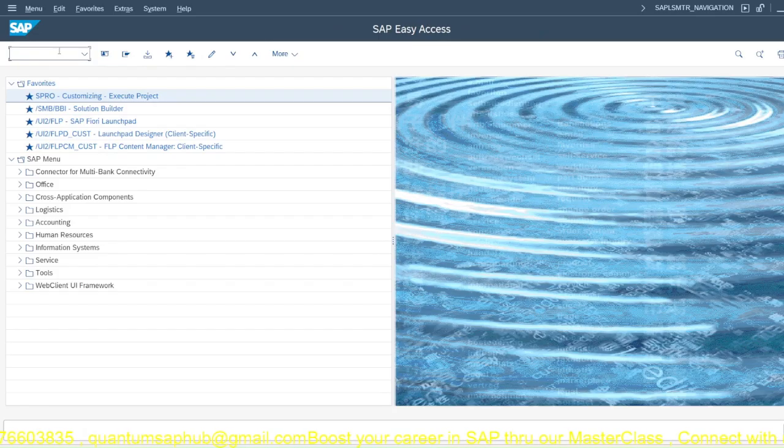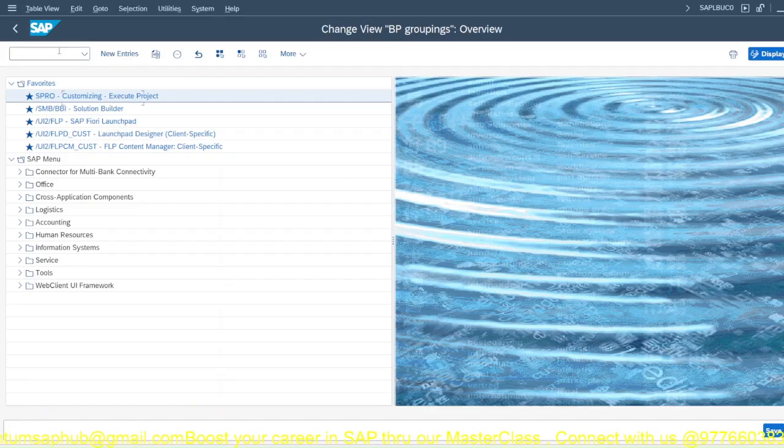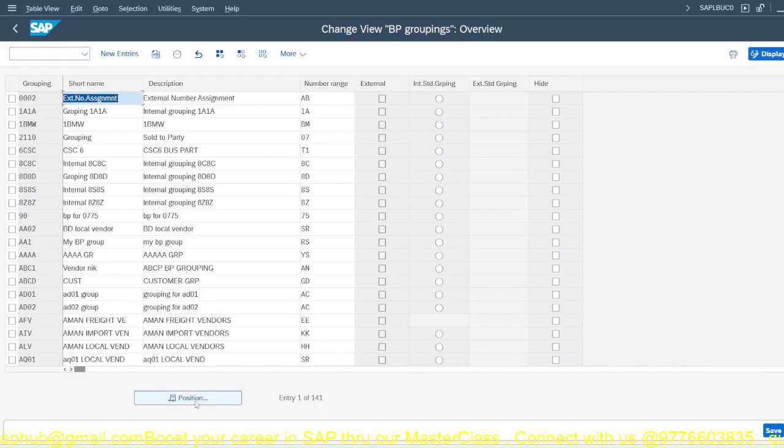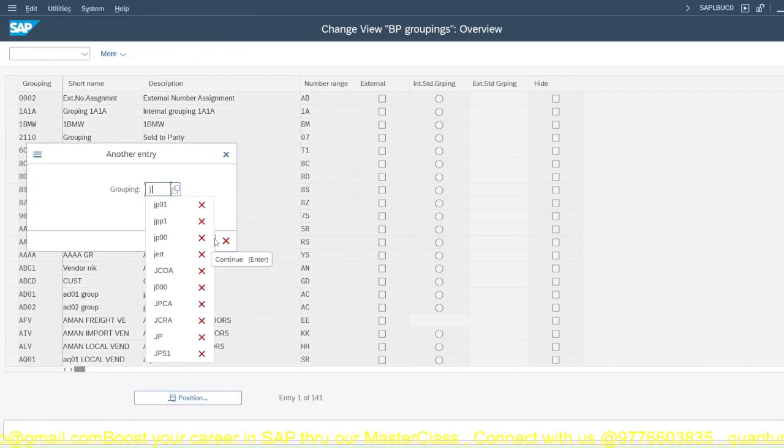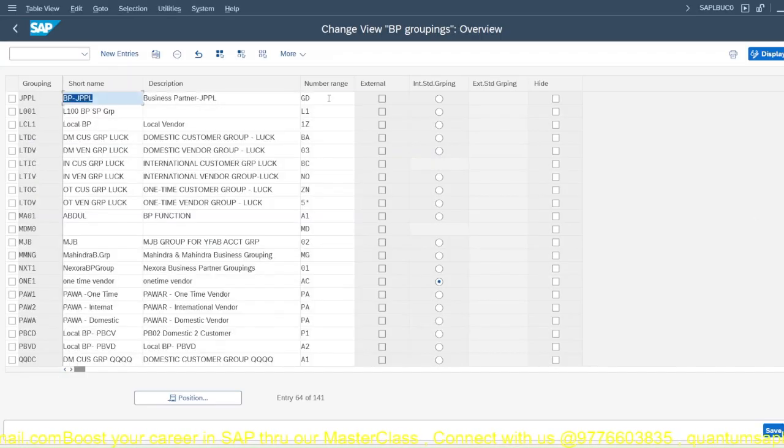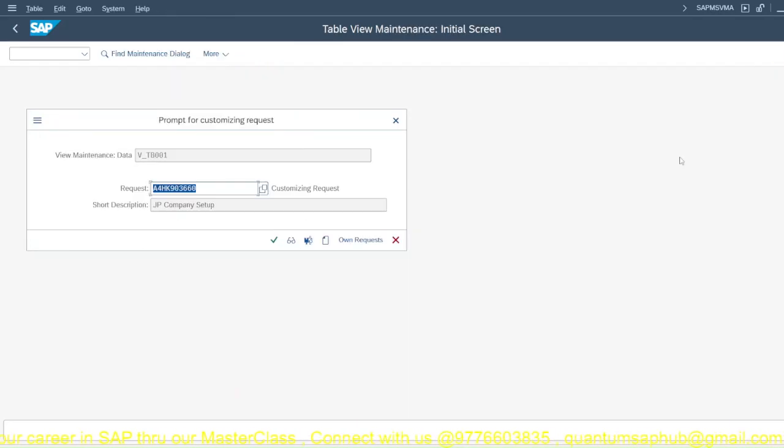Now you need to assign the number range to the business part. So what we created is JPPL. Let us go to JPPL and JC. This is the number range I will assign. We can just see.